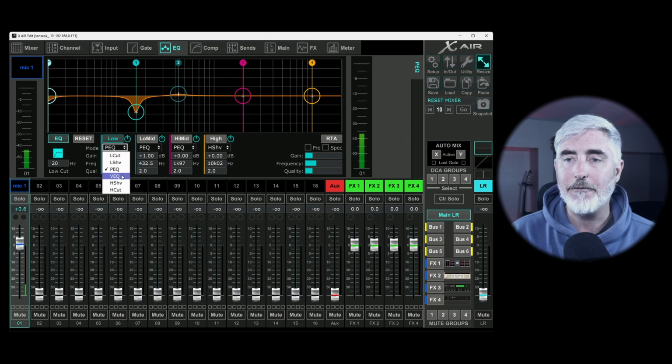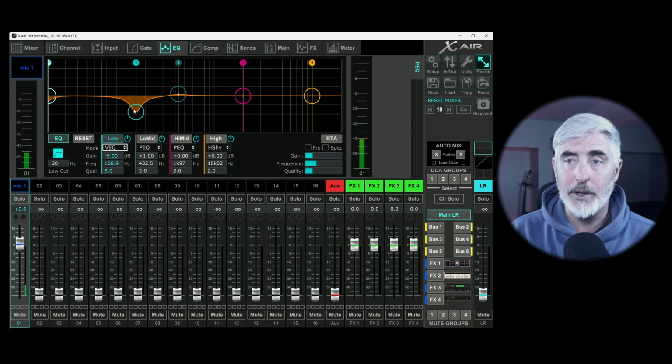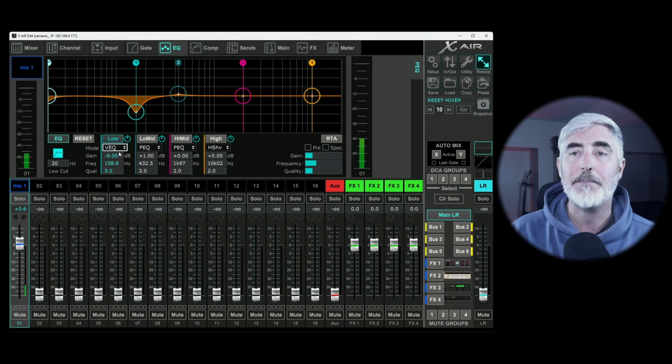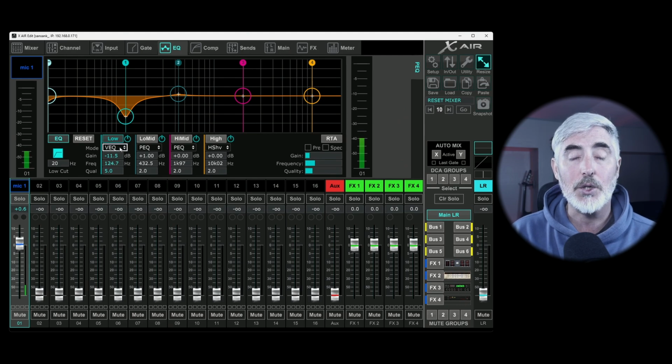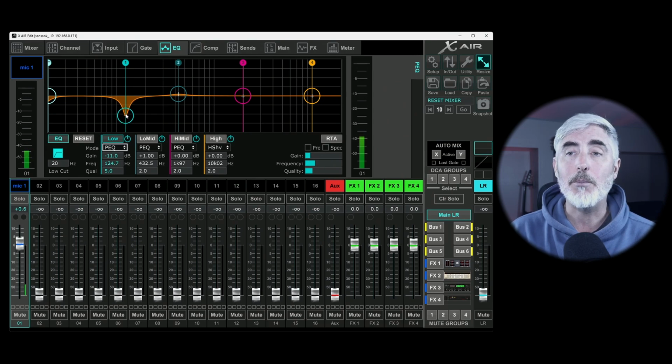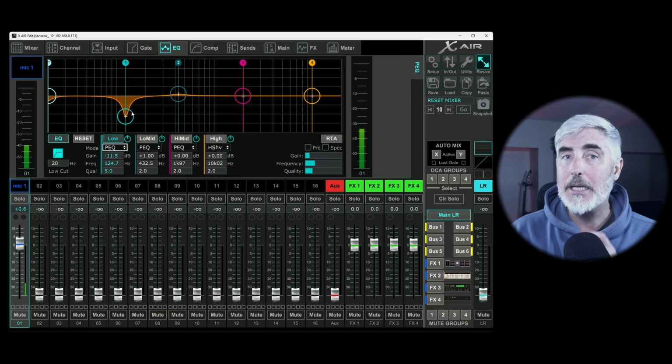And then after that, we have VEQ, which stands for vintage EQ. And maybe you saw that difference right there. This is the immediate difference between PEQ and VEQ, VEQ being vintage. Look at our quality here. Our Q is set to 5. And right now, we're on VEQ, our vintage EQ. If I switch this back to PEQ, watch what happens to that Q. Boom. Same Q setting, but a more narrow tapering of the bandwidth here. So that's the immediate distinction between your parametric and your vintage EQ.